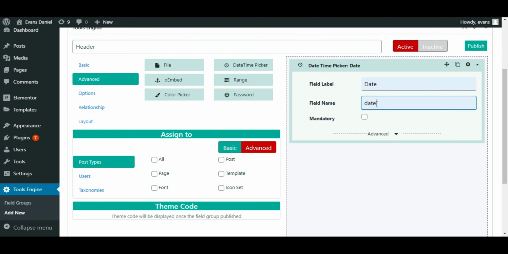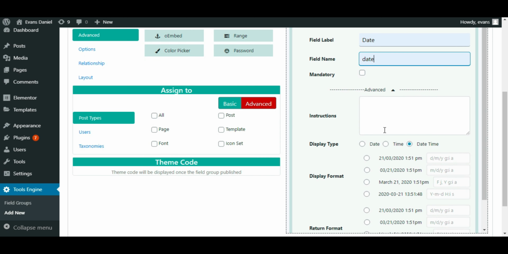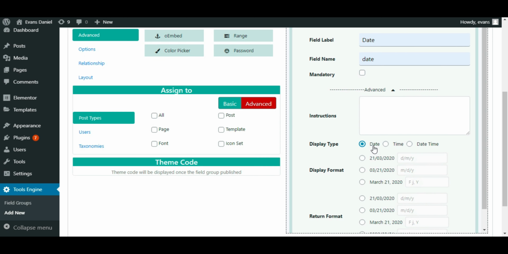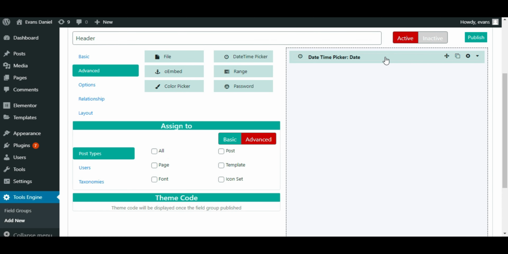The advanced view of the date and time picker shows the instruction, the display time, I just choose it as date, the display format and the return type format. The smart view is the same for all the 28 different field formats, but the advanced view varies.